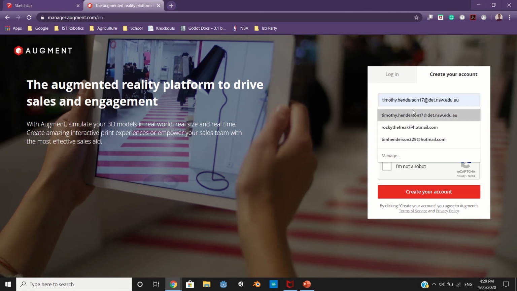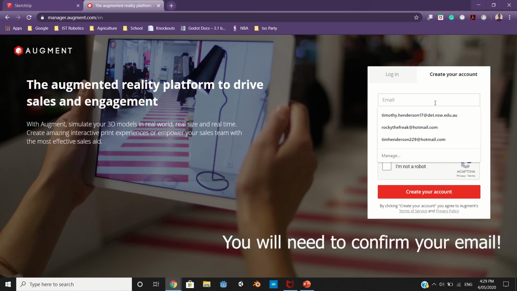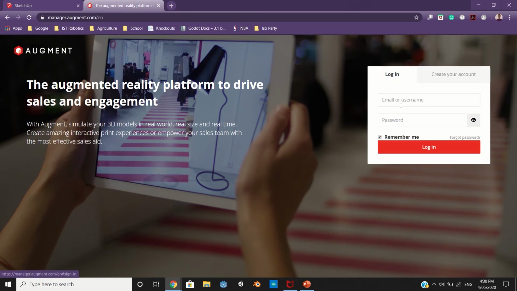So whatever your first name dot last name, if you have a number, and so on, @education.newsouthwales.gov.au. Then create a username for yourself and a password. This will be the same credentials you'll need to put into your phone later. So as I already have one, I'm just going to log in now.